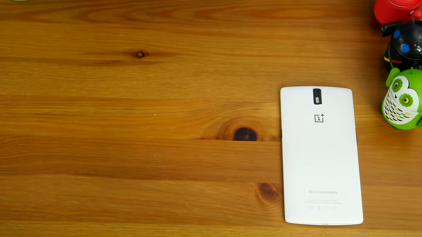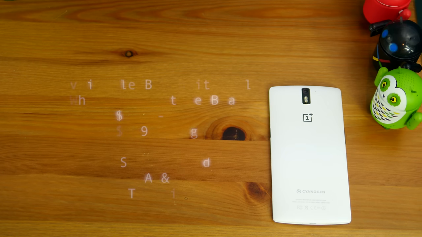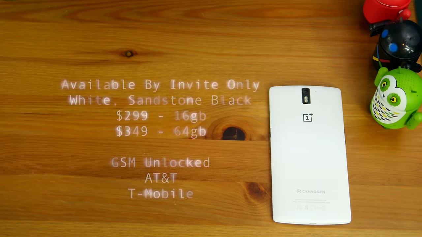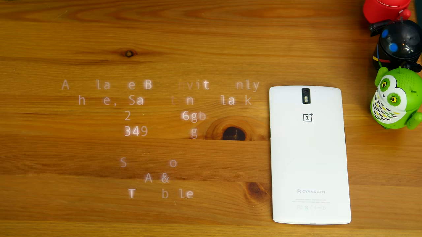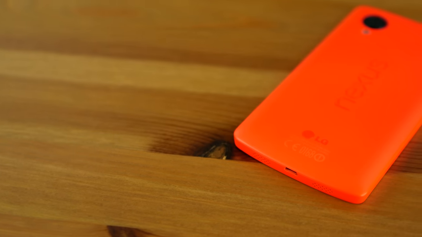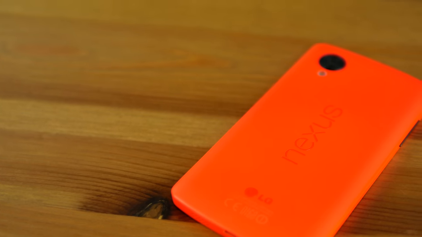Now let's move on to the OnePlus One, which is a bit different. They go the invite only route, so it's not technically available for public release yet. And the model that you see here is actually a pre-production model. You can get it in white and sandstone black once released. $299 for the 16GB, $349 for the 64GB, also GSM unlocked, but only available on AT&T and T-Mobile here in the United States. So let's talk about camera.